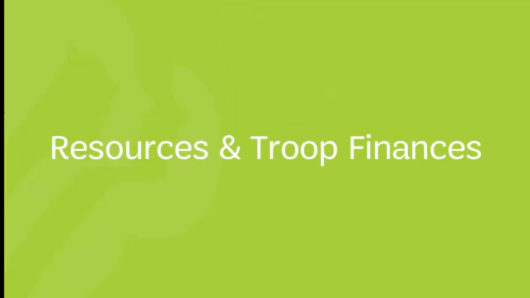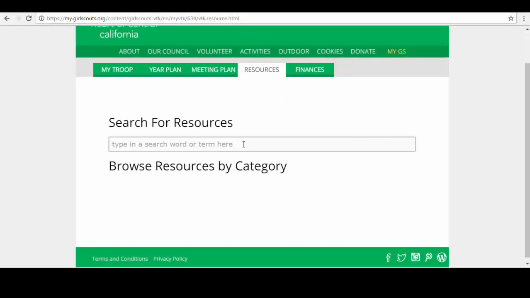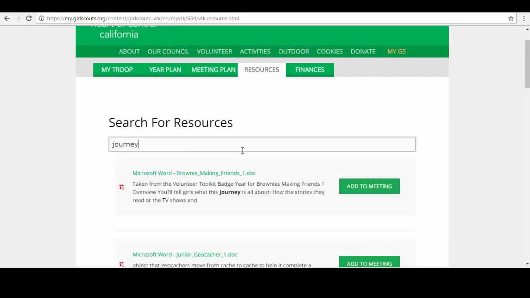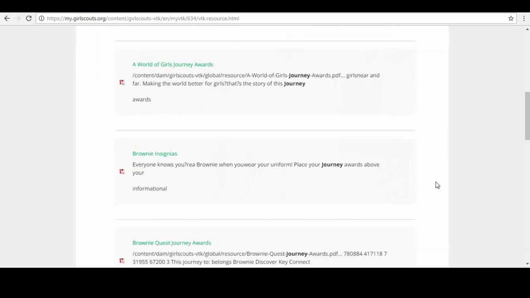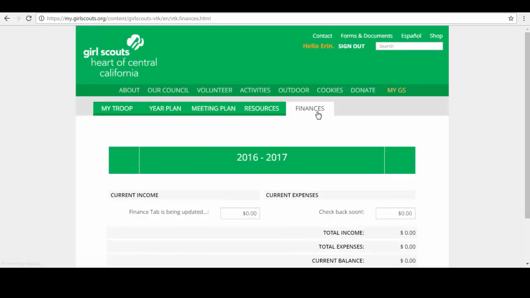Let's take quick looks at the remainder of the VTK, the Resource tab, and the Finance tab. The Resource tab is not updated by Girl Scouts Heart of Central California and does not contain the most accurate information for our council. It may help by providing you with a listing of all meeting plan overviews, but if you are looking for documents and resources, please refer to our main website for these items. The Finance tab tracks your troop income and expenses and is used for submitting your end-of-year troop financial report. For instructions on using this feature, please refer to the next video.